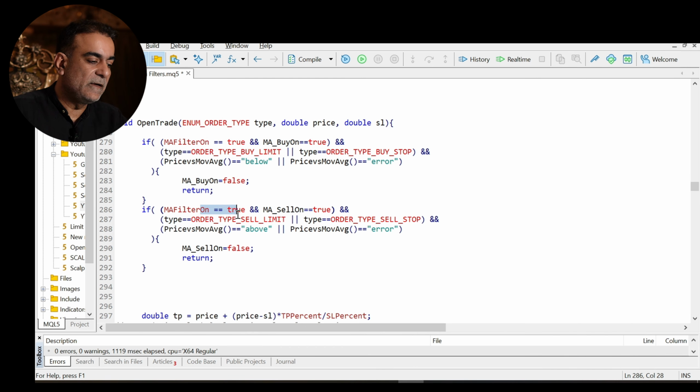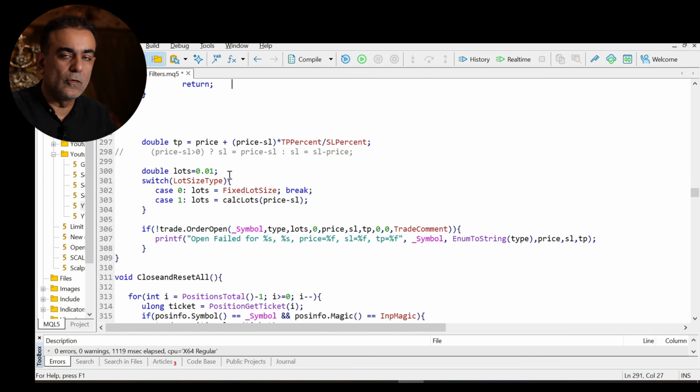So in that case, we turn the MA buy on filter to false and just return. And then if the MA filter is true and the sell on is true, which is the default value for the start of the day, then if the order type is sell limit or sell stop, which means we're going for a sell, but the fast moving average is above the slow moving average, because that's what this function is going to return, then in that case, we also turn the MA sell on to false and return. Exit the function, so in that case, all of this code is not going to be run.